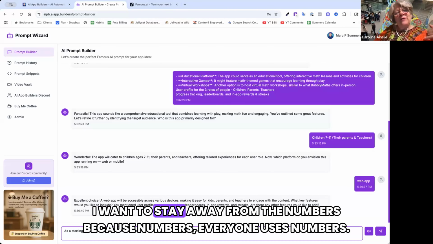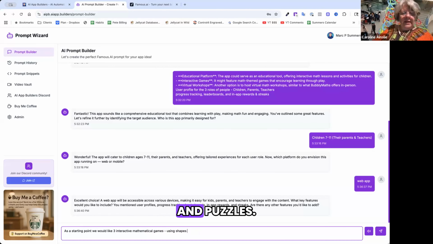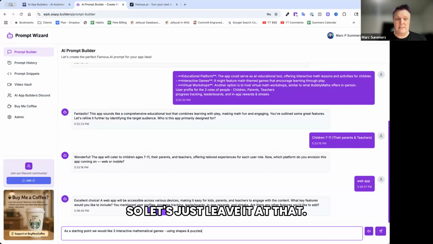So I want to stay away from the numbers, because numbers are what everyone uses. Shapes and puzzles, let's include puzzles. So let's just leave it at that.